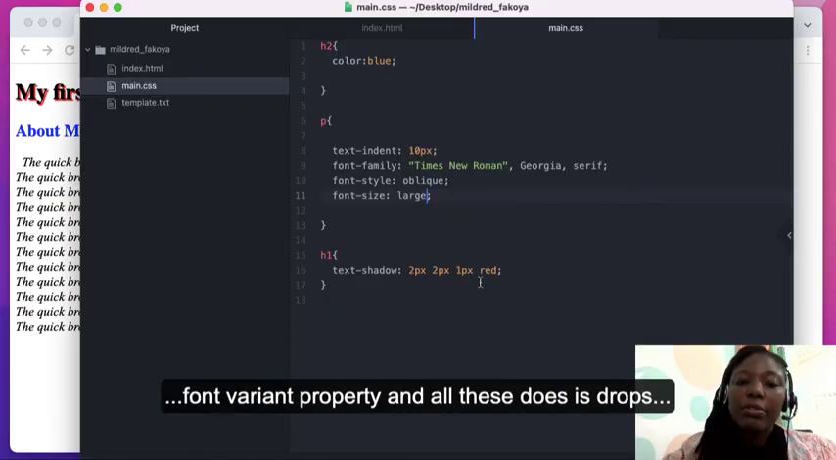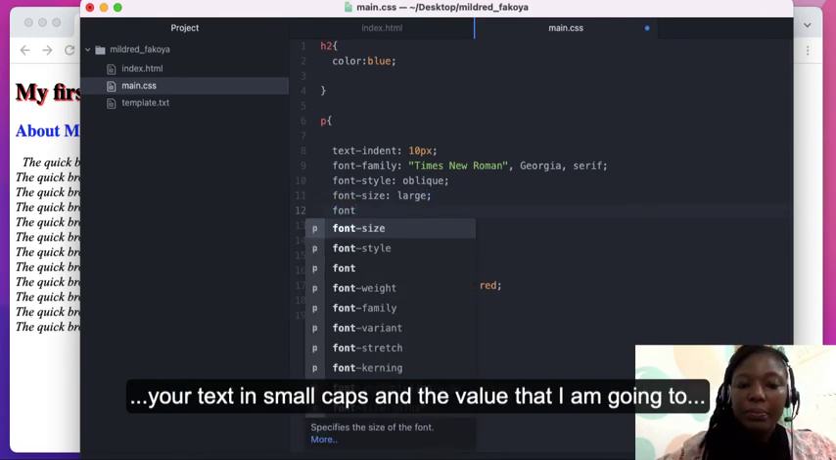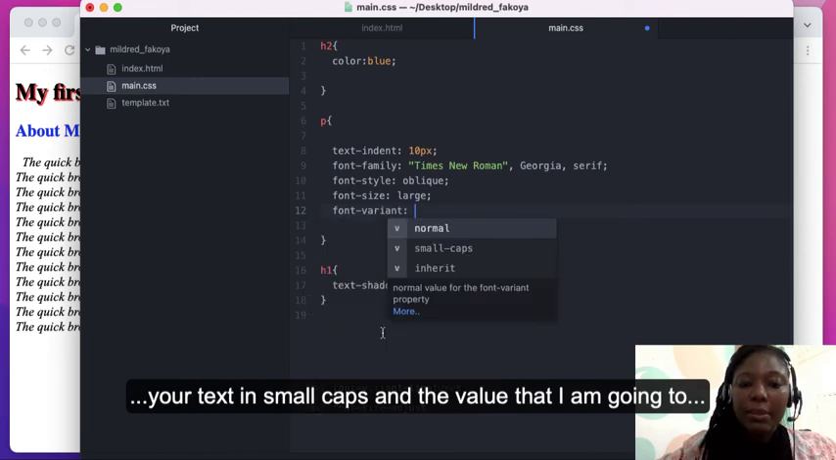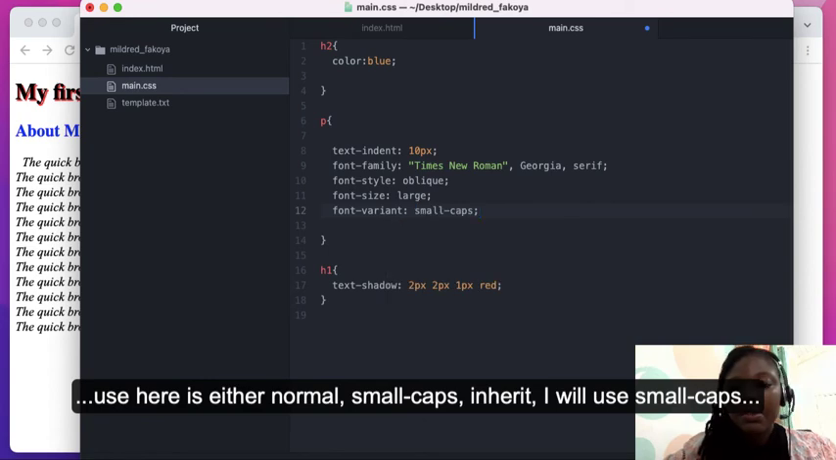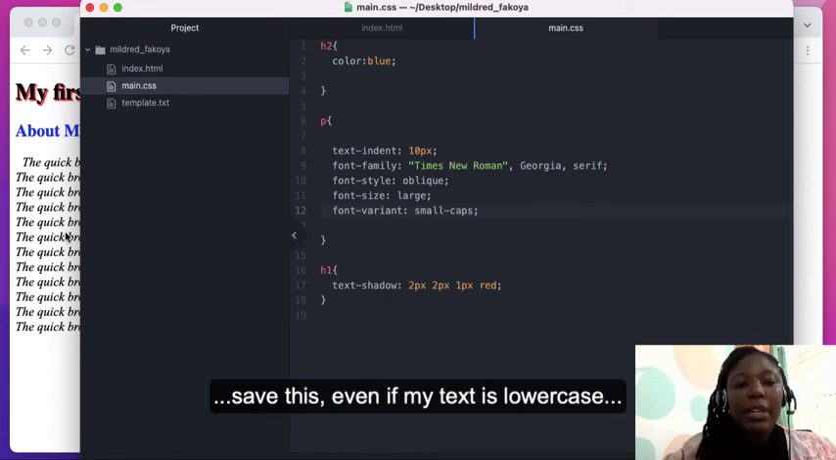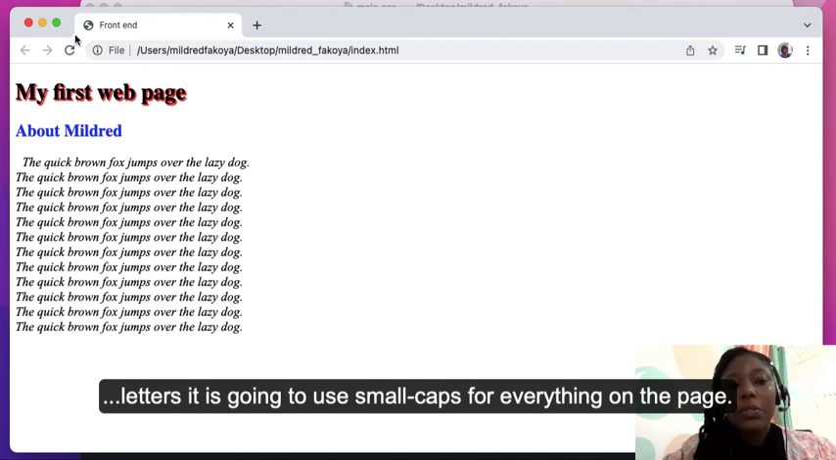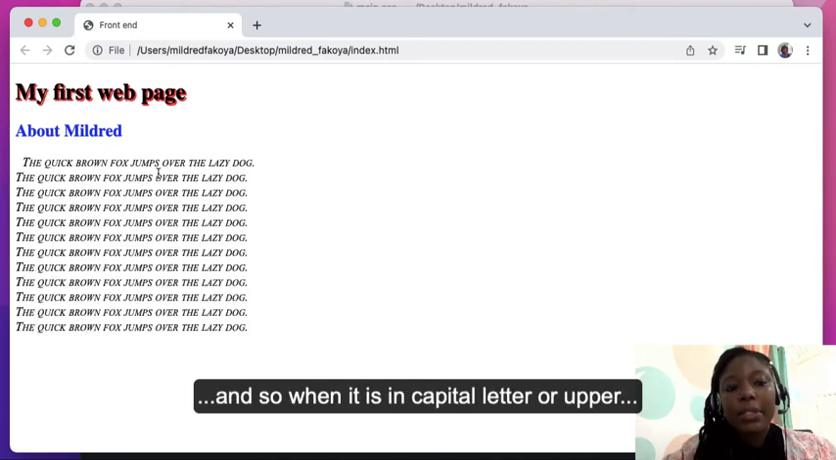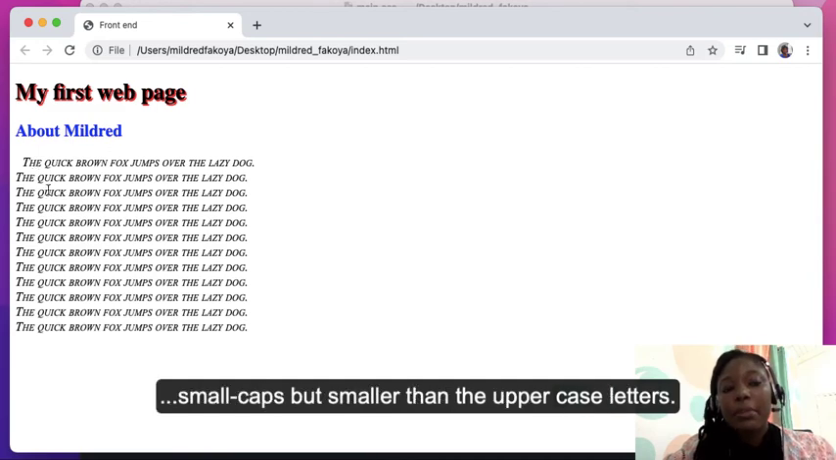There is something called the font-variant property, and all this does is drops your text in small caps, and the value I'm going to use here is either normal, small caps, or inherit. I'll use small caps. Save this. Even if my text is in lowercase letters, it's going to use small caps for everything on the page, and so when it's in capital letters or uppercase letters, it's going to be bigger, but the ones in lowercase will be in small caps but smaller than the uppercase letters.